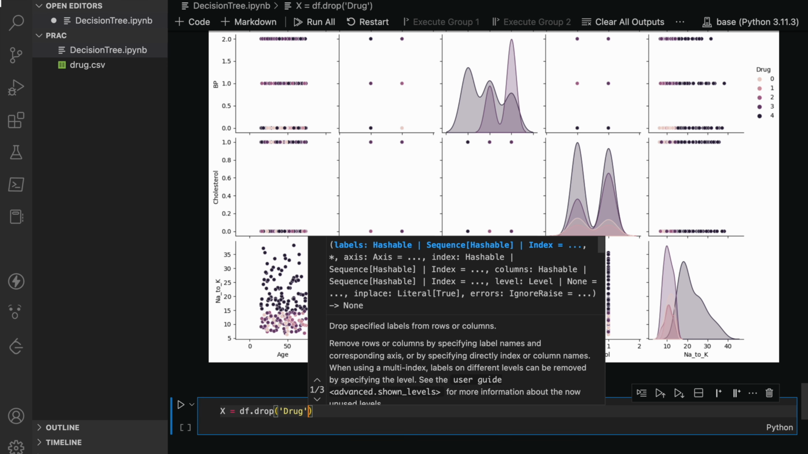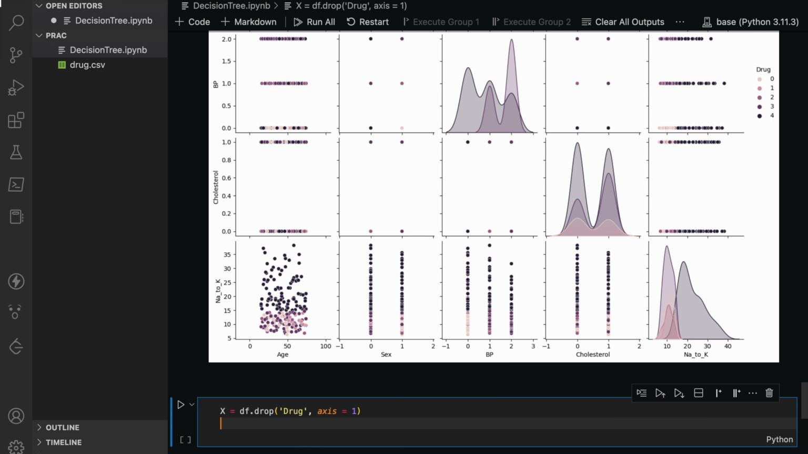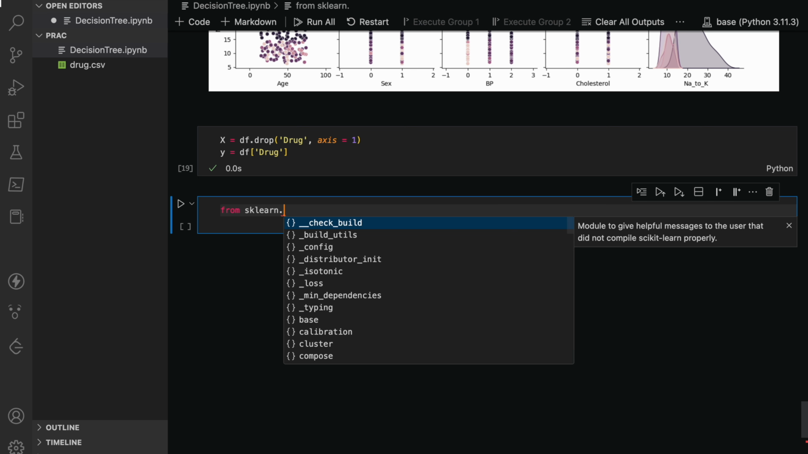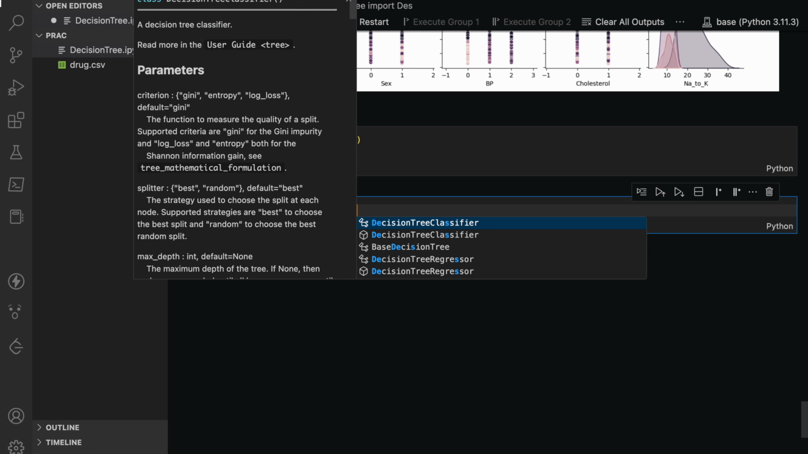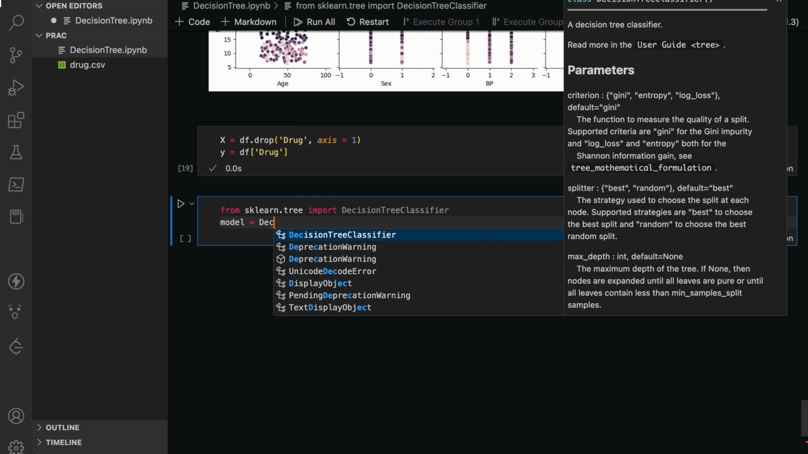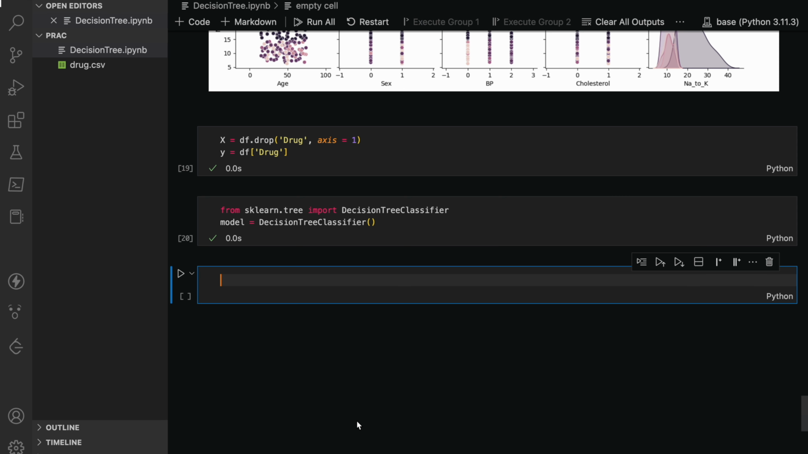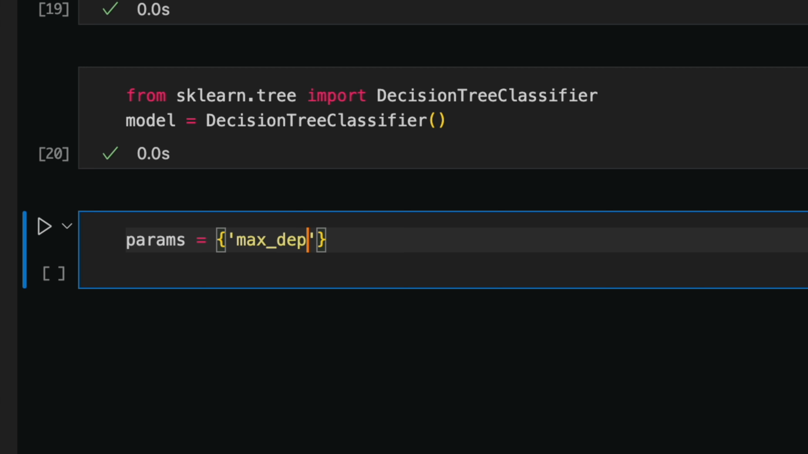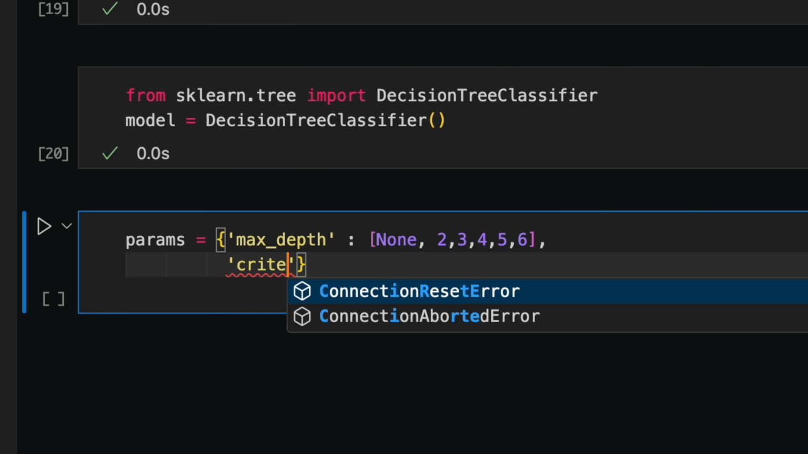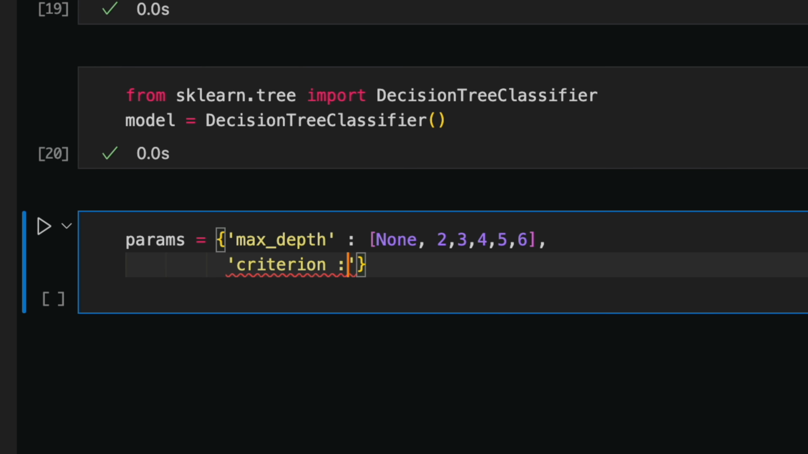Here, X contains the features by dropping the drug column, and Y holds the target variable, which is the drug column. The decision tree classifier initializes a decision tree model ready to be trained on the data. The params dictionary defines the hyperparameters for tuning the decision tree model, including options for tree depth, splitting criterion, minimum samples for splitting, and the number of leaf nodes.